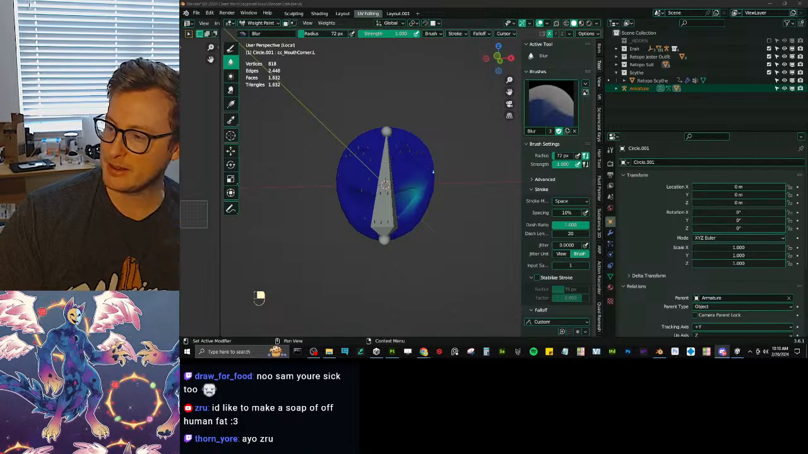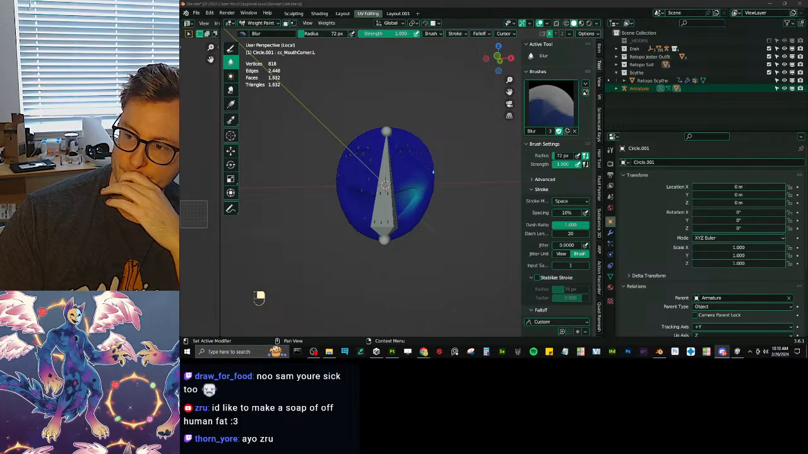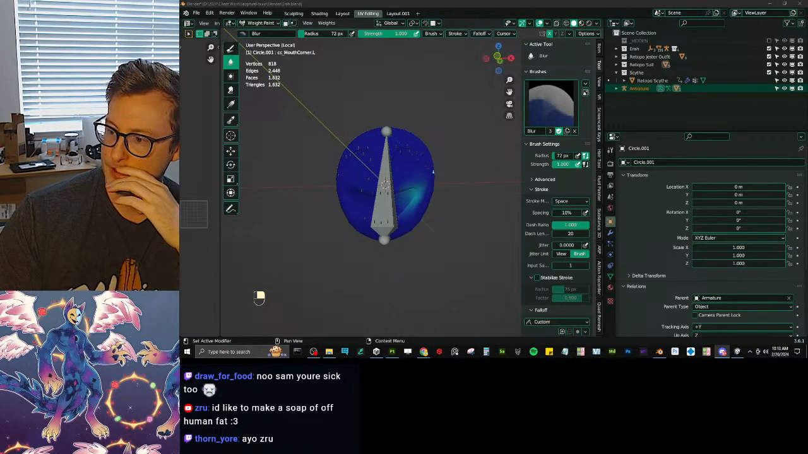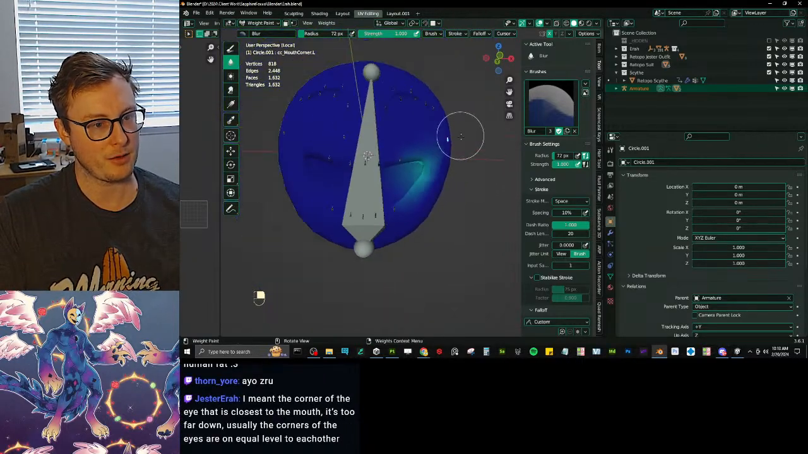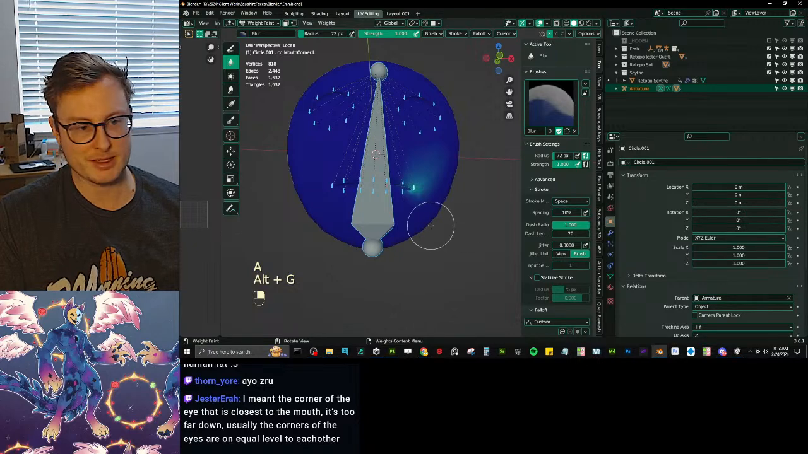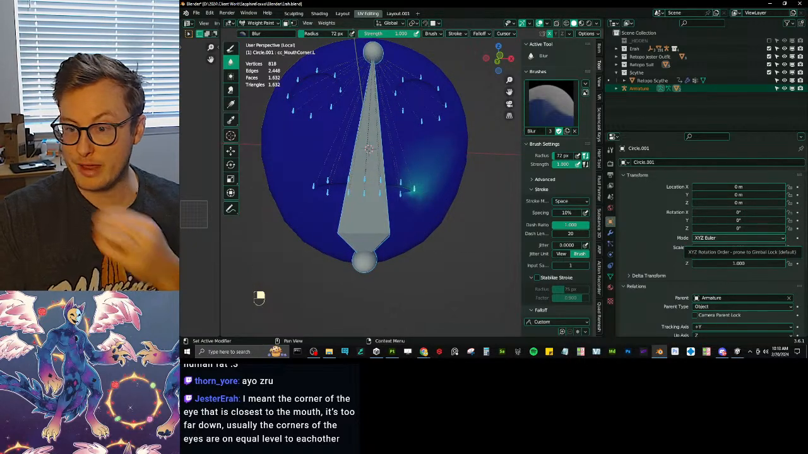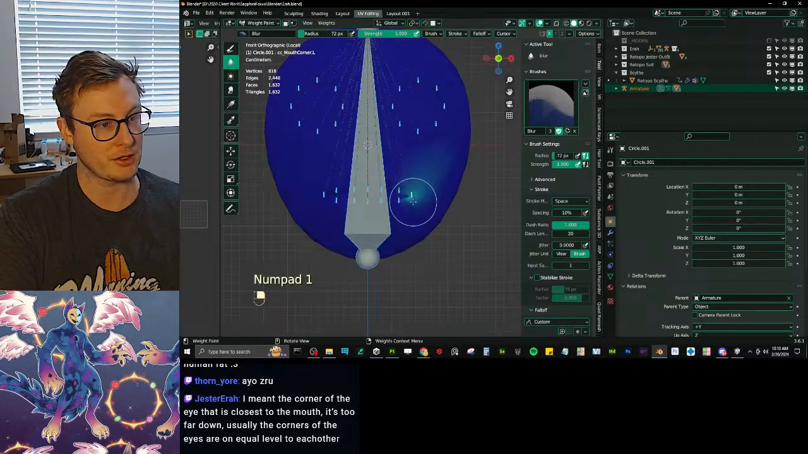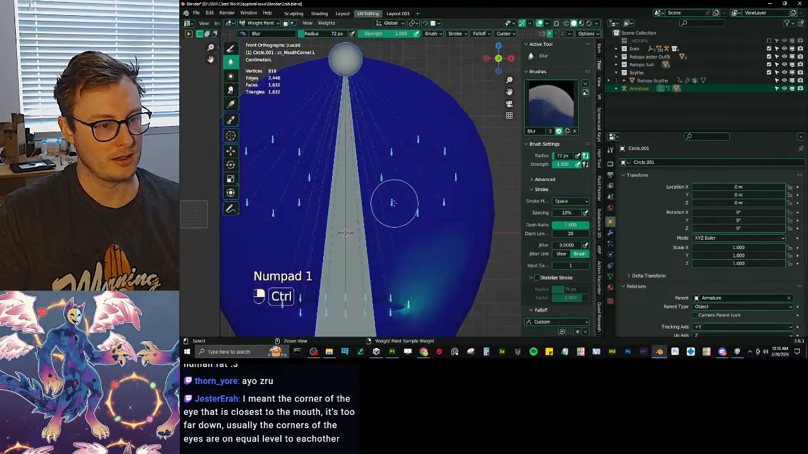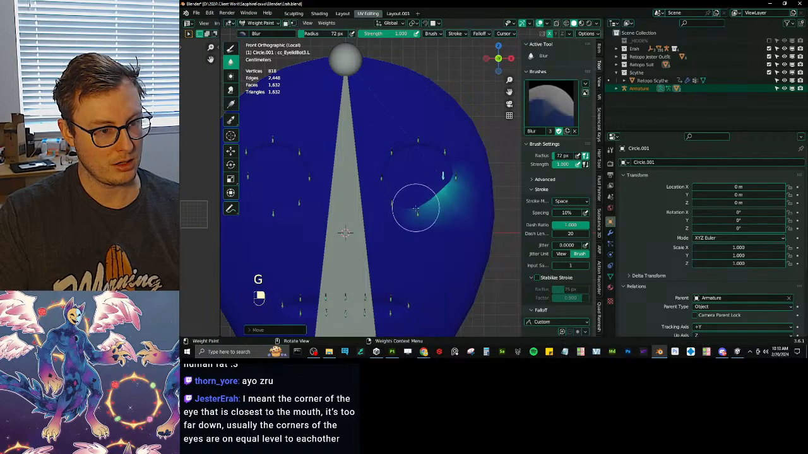Well, I don't know if I want to change it. I could make it like a flat surface instead. I feel like this is the right way, but I just need to figure out a little bit more about how the weighting should work. They're supposed to have a sad face too. At the corner of the eye that is closest to the mouth, it's too far down. Usually the corners of the eyes are on equal level. Gotcha, I see. Or a horizontal one. A little bit more like that.